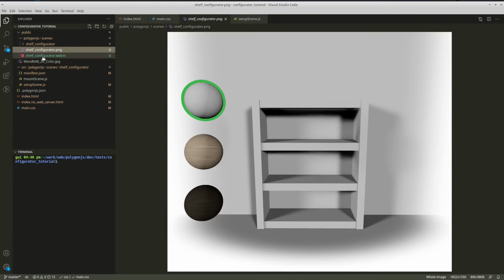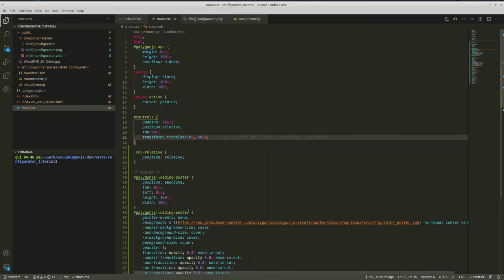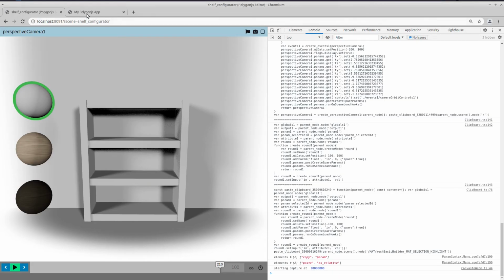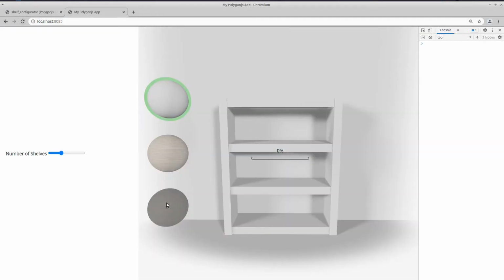So we're going to replace the path of that file inside this CSS file. So public, Polygonjs, scenes, shelf Configurator PNG. Now if we reload this, we should see what we have captured.